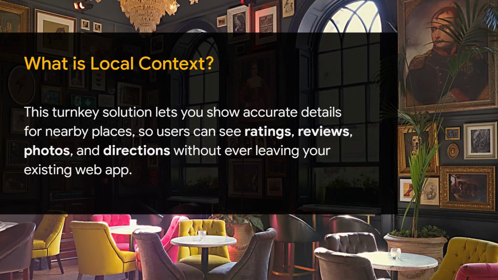So just understanding what local context is, we like to think about it as a turnkey solution that lets you show accurate, up-to-date details for nearby places, so users can quickly go in and see ratings, reviews, and photos, and directions, very importantly, without ever leaving your existing app.